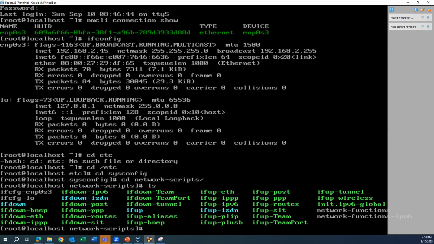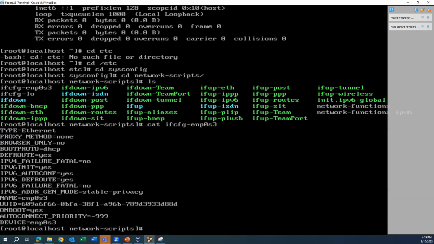Let us go in and let us open this file. We will do cat ifcfg enp0s3. And there you can go ahead and you can see the details of all the connection related information. In fact, we can go in and we can change this information. Let's go ahead and let us try to do that.